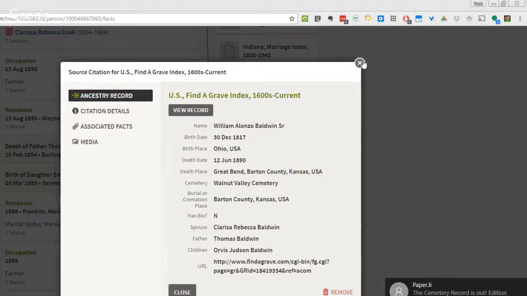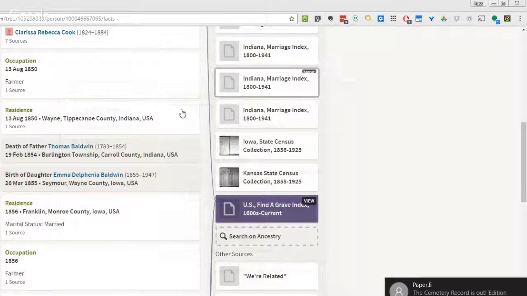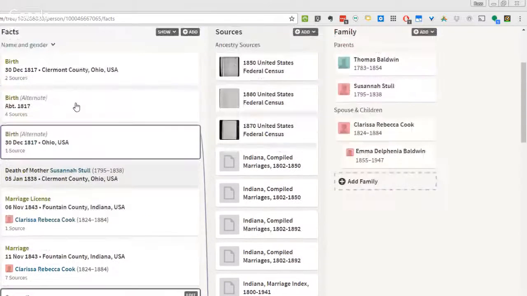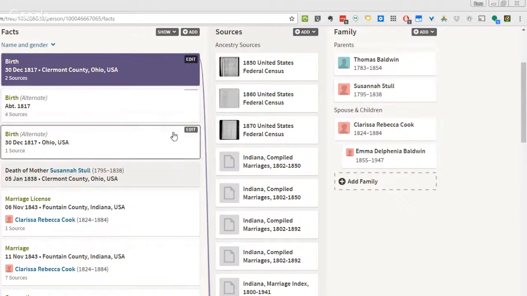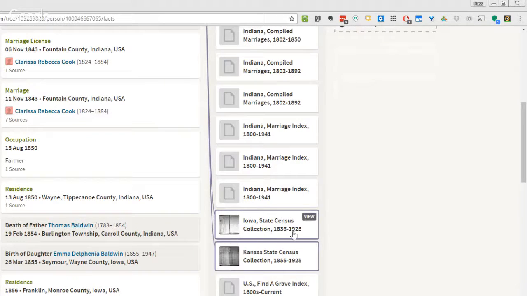So in other words, this information at the top here, birth, this alternate fact, came from the Find a Grave index. I have recorded here as an alternate fact exactly what I saw on that record. I go up to the more complete view, and again, there's a link down to where I got the information from. And in fact, I got that from 2 different census records.